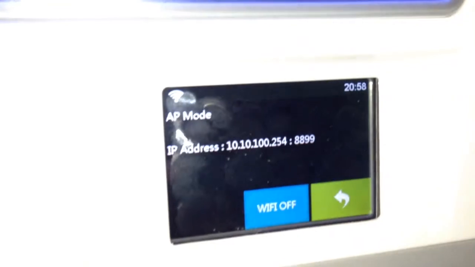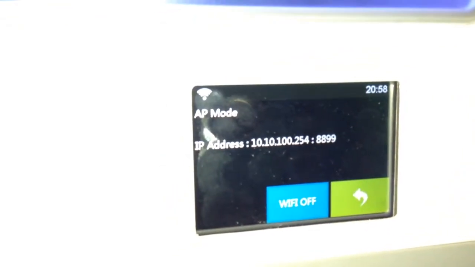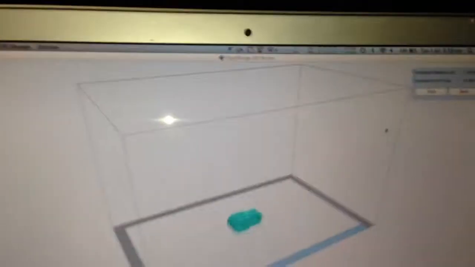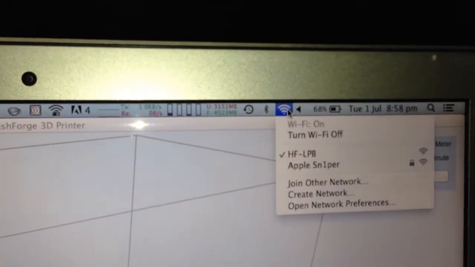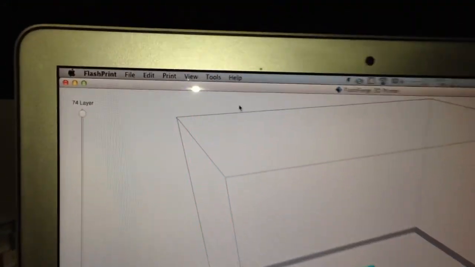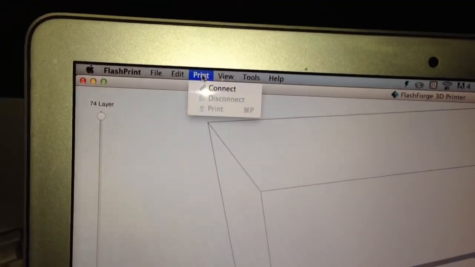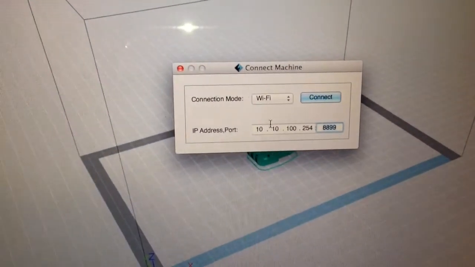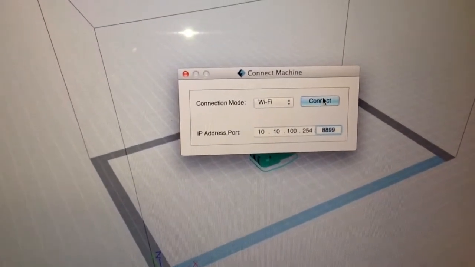Right, so AP mode, got the address 10.10.100.254. Come down to the laptop and we've got HFLPB. Right, we'll come into FlashPrint and we go connect to Wi-Fi, 10.10.100.254, connect.